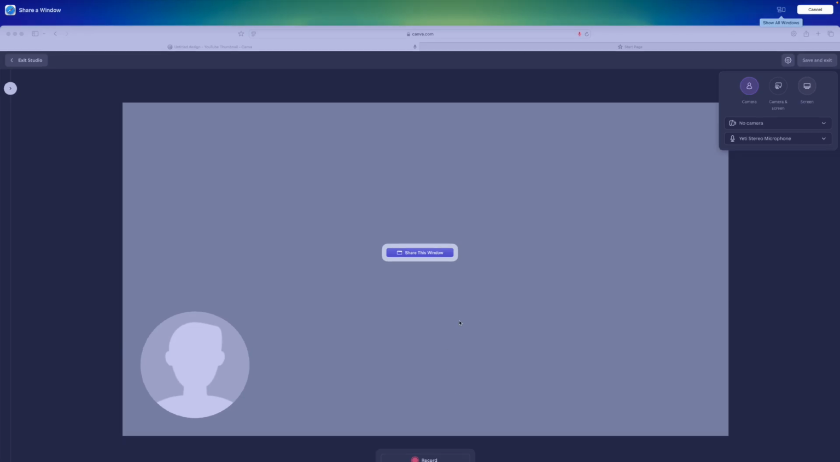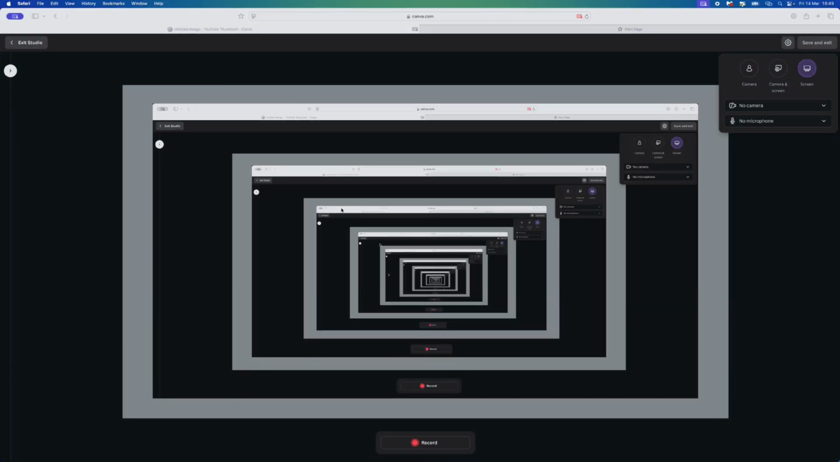For me, this would allow me to choose between my MacBook or my external monitor. In this case I will use my external monitor, so I can click on share this window, and then as you can see it will share whatever is on my screen. So it's just that simple, guys. That's how you can share your screen inside Canva.